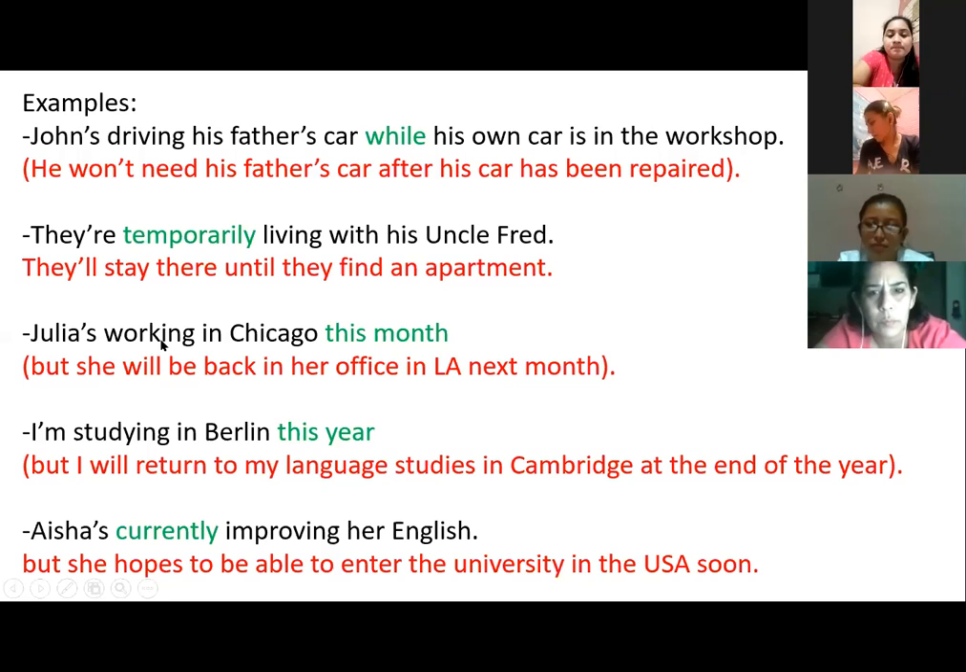Next one, Catherine. Julia is working in Chicago this month. What is the meaning of that sentence? But she will be back in the office in LA next month. Los Angeles. Perfect. That is the meaning about Julia. Next, Alice. I'm studying in Berlin this year, but I will return to my students in Cambridge at the end of the year. Okay, perfect.